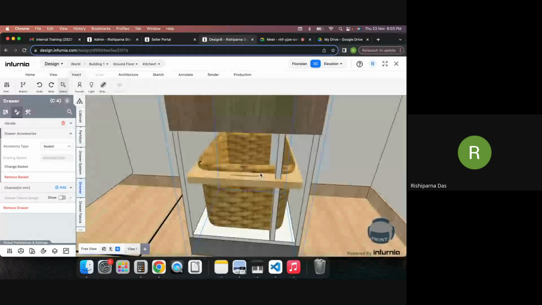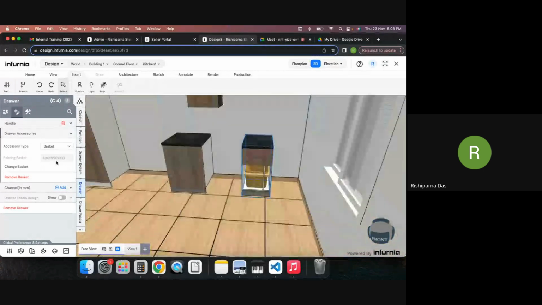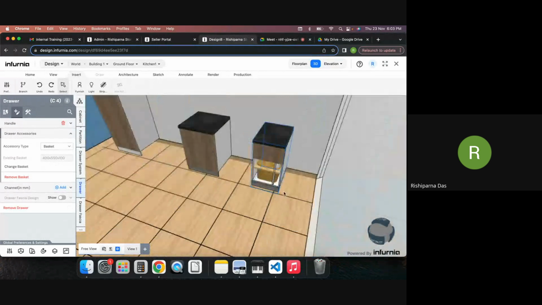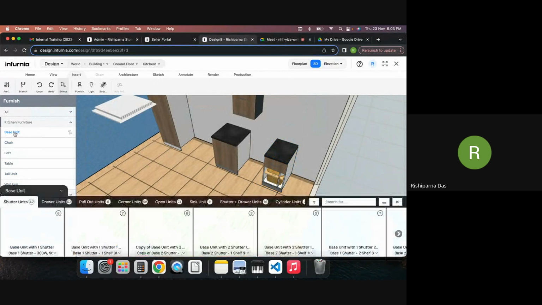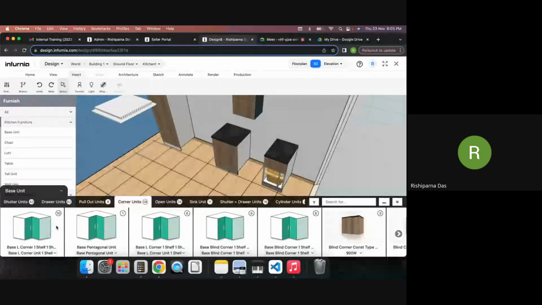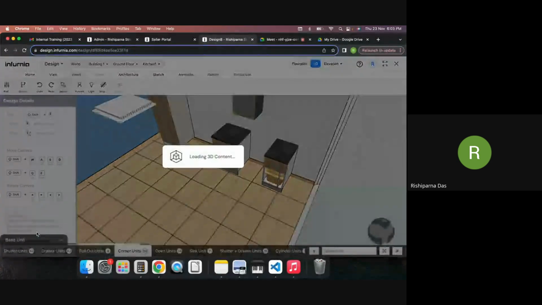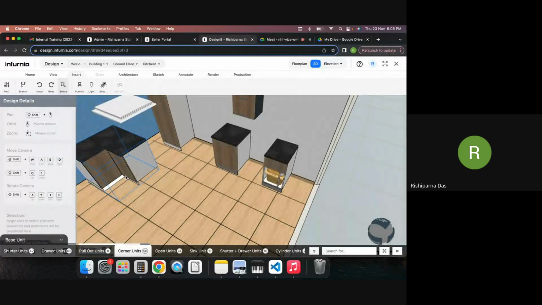Then comes, if you want to remove a drawer also, these are very simple options. So this is about customizing a particular drawer. Now comes your corner unit. If you go into a corner unit, let's say base unit, you have a corner unit. Let's say I'm going into an L-shaped corner unit, and I'm placing the corner unit here.